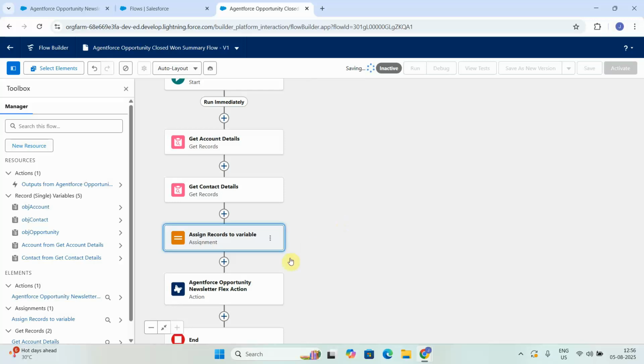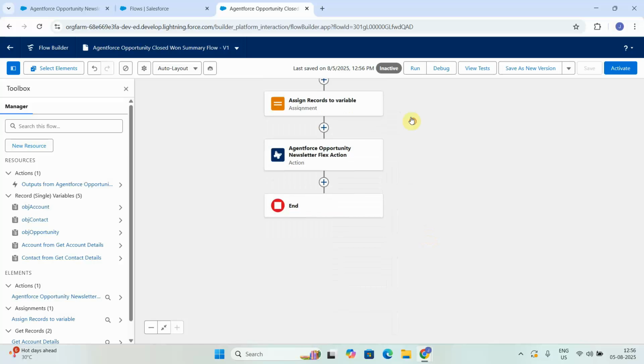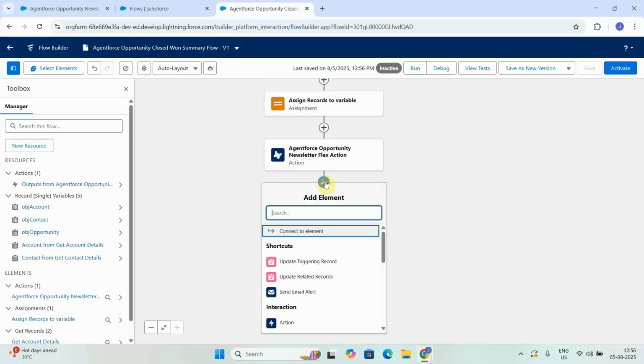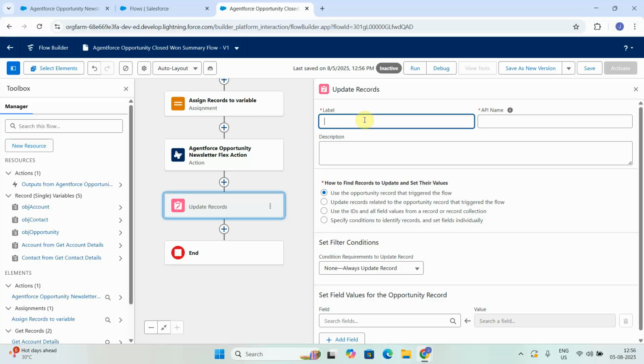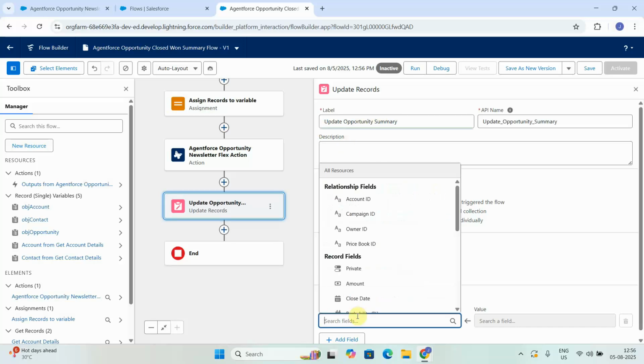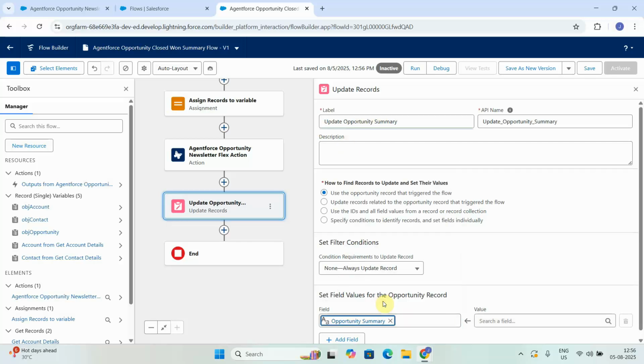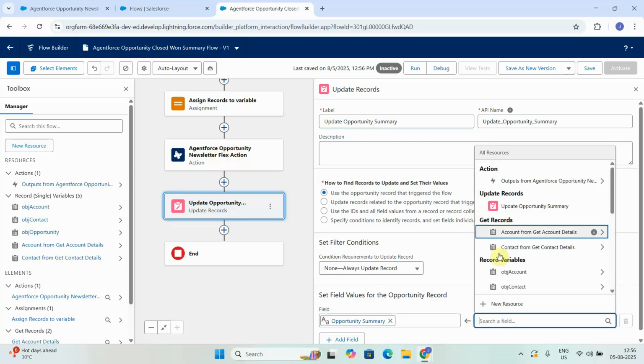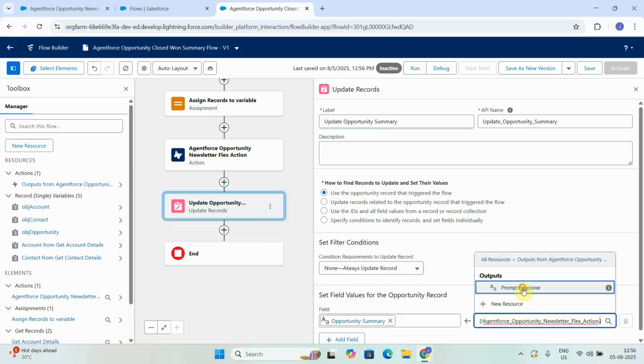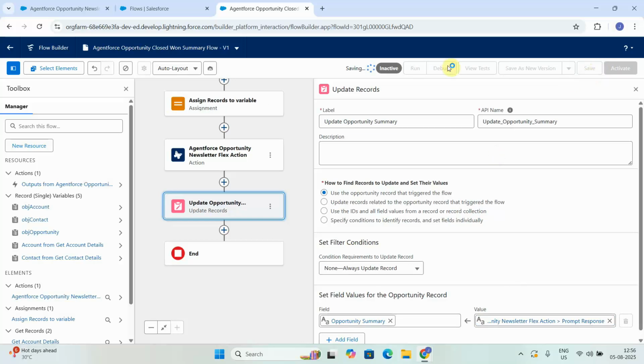Now at the end, once we get the response from the flex template, we need to update the opportunity summary field. So we will see one method called update triggering record. I want to update the triggering record, right? So opportunity is my triggering record. So here I can just say update triggering record, update opportunity summary. Which field do I need to update? We have created the opportunity summary field, right? So we need to update it with the prompt response, the output of this action, which is output from Agentforce, and that is the prompt response. Just save it. So we have completed our flow, and I will just activate this.